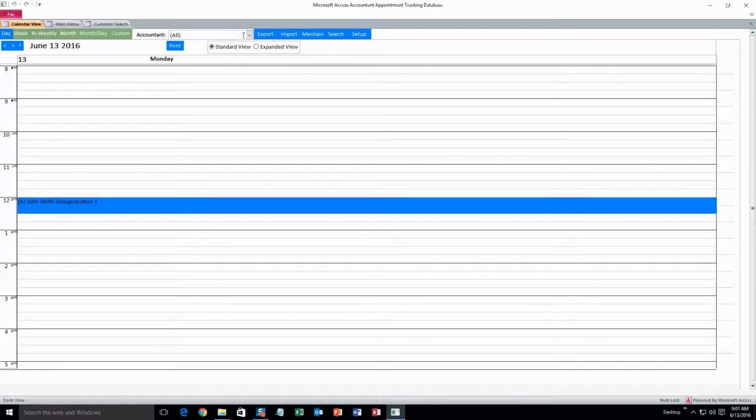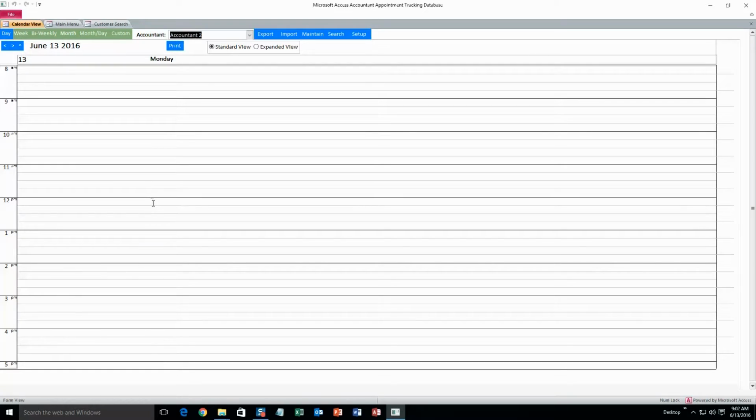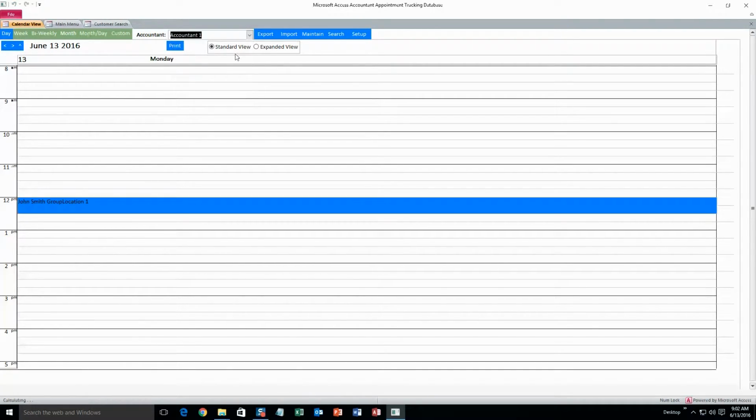Alright, and we can also search the calendar by a specific accountant. If you only want to see accountant 1's appointments, you can just do this, and there you go. And if we do accountant 2, that appointment should disappear, and I haven't added anything for accountant 2, so it should be empty. So there you go.